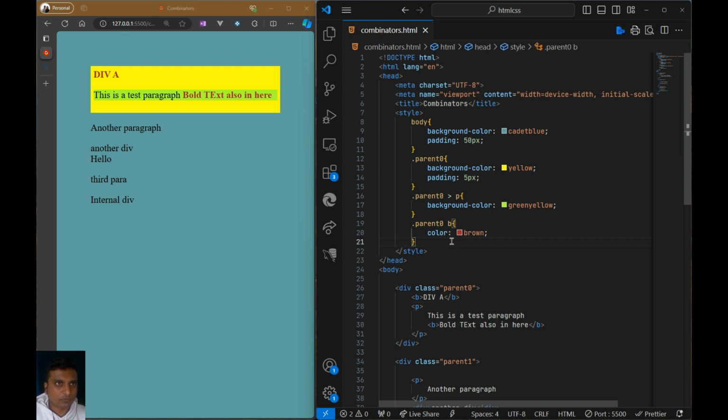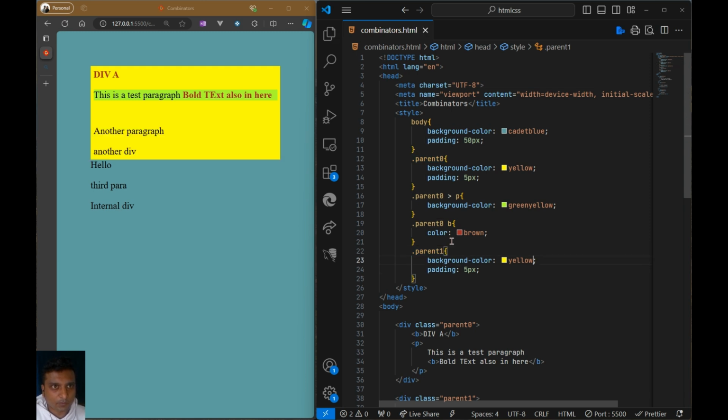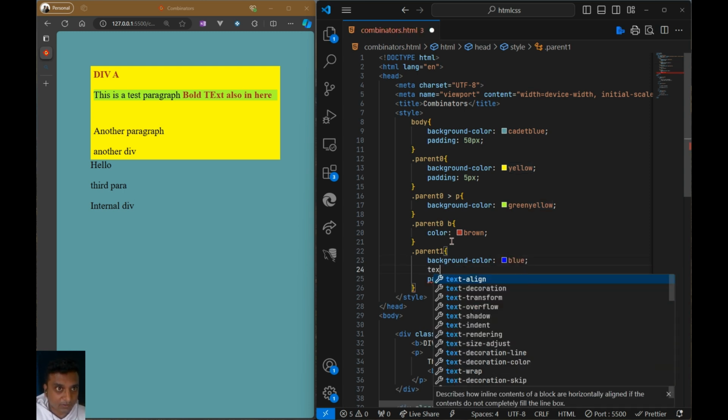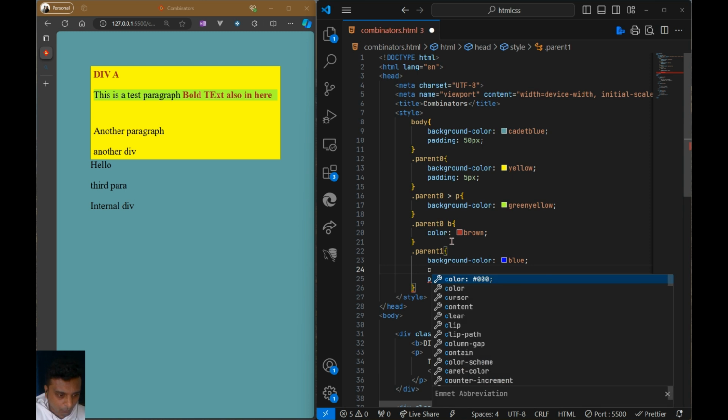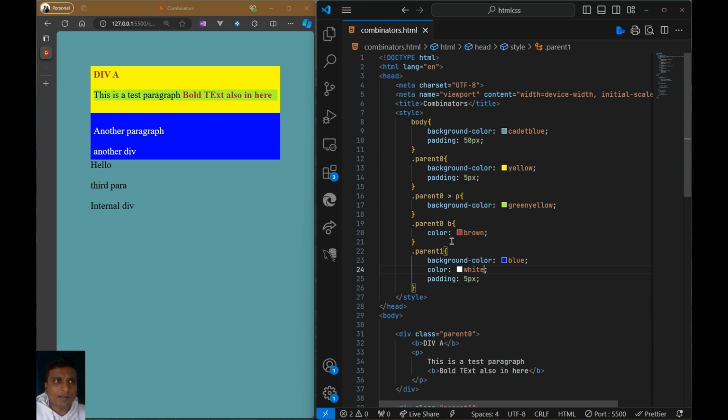So let's give more styling to parent 0 and parent 1. I'm going to copy parent 0 and set the style to parent1 with a slightly different color. This time I'm going to use blue and I'm going to give text color as white. So we have a visible looking item. So the second div is a dark blue color and it has a white color text inside of it.